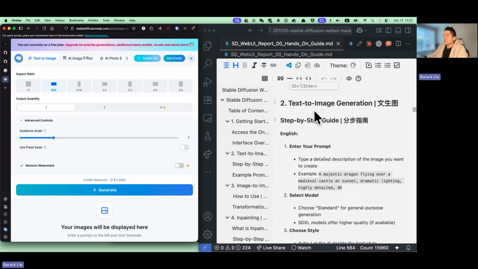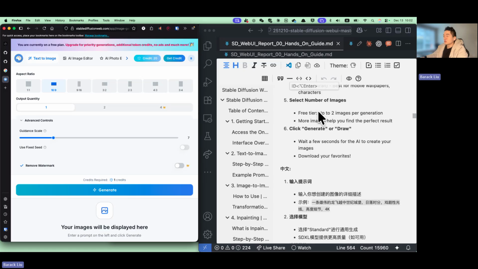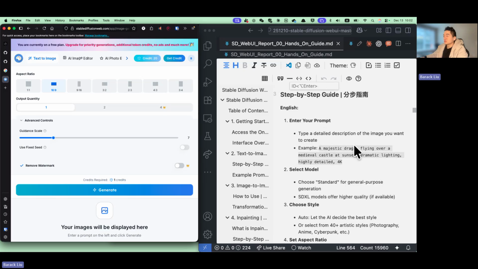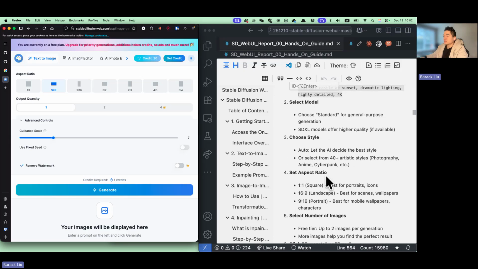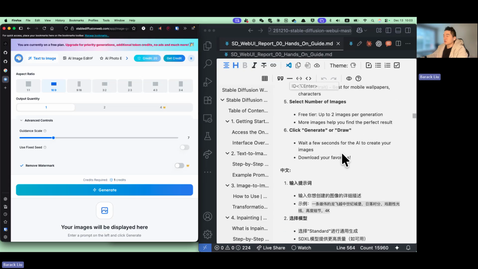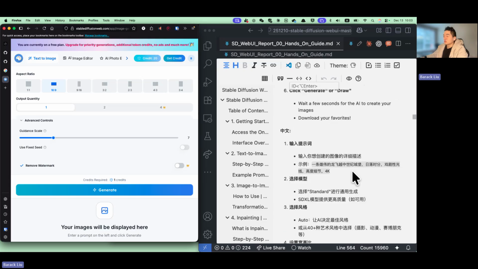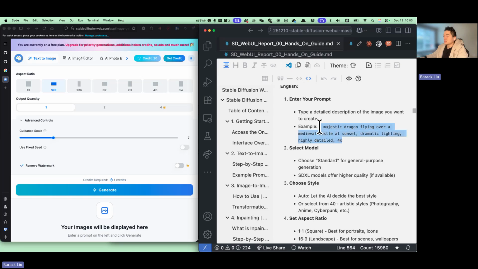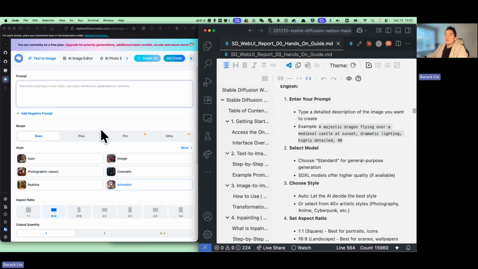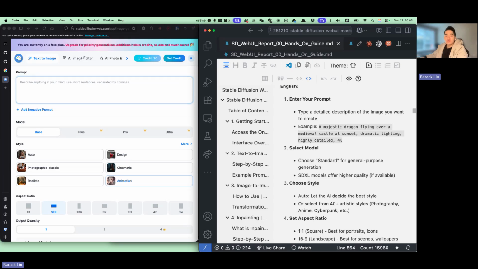So firstly, text to image. Enter a prompt, select model, choose style, set aspect ratio, upload an image, click generate or draw. Okay, it already gives a prompt, let's use it. Well, actually, I still want to try to use a whole story, a very long prompt to generate, let's say.